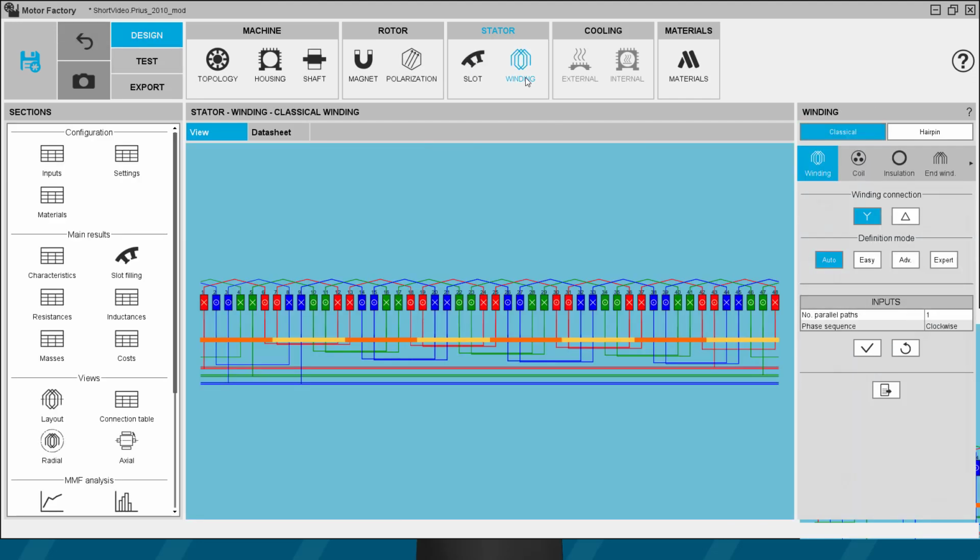In the winding section, we can define the winding connection and the definition mode of the winding scheme. By default, you can see that we are using the auto, but we can complexify the definition mode, adding some parameters, for example, the number of layers, the number of parallel paths, to arrive to the expert mode that allows us to enter each coil manually.